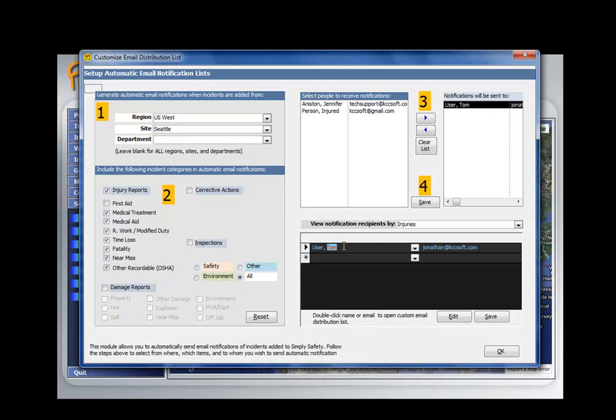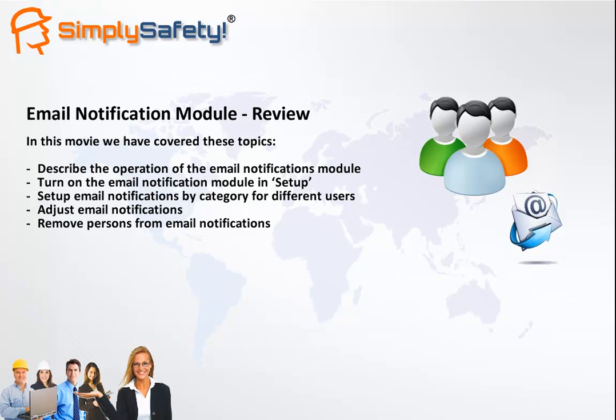In this movie we've covered these topics. We described the operation of the email notifications module, how to turn on the email notification module in Setup, how to set up email notifications by category for different users, how to adjust email notifications, and how to remove persons from email notifications.